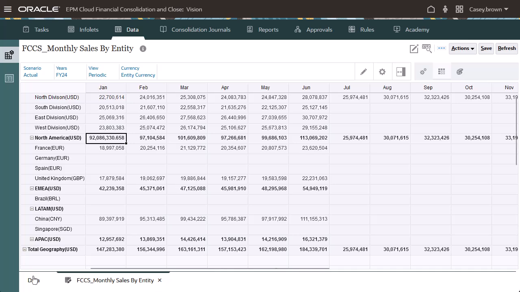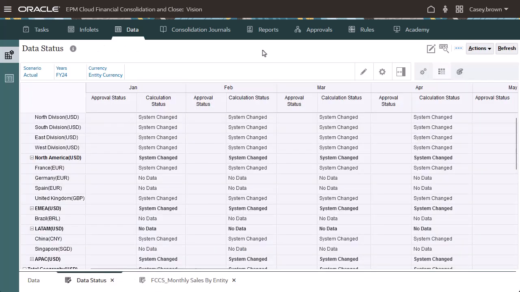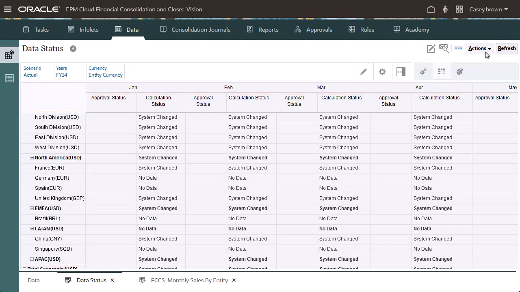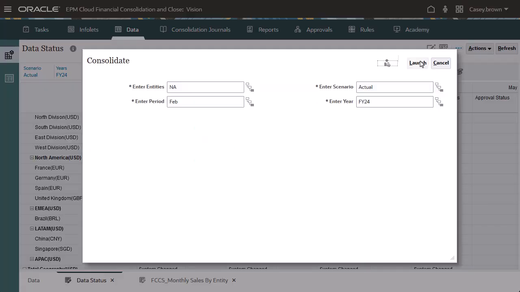You can also run consolidation from the predefined data status form, which contains entities in the rows and periods in the columns. Select Action, Business Rules, and then Consolidate. Select your POV and click Launch.